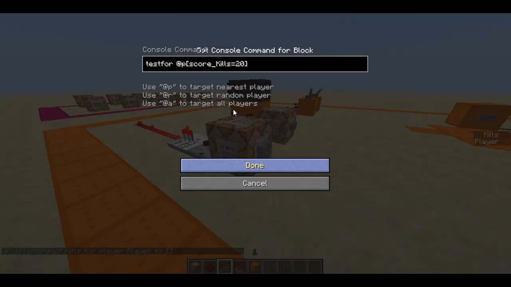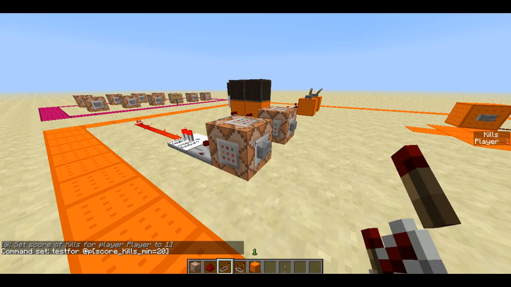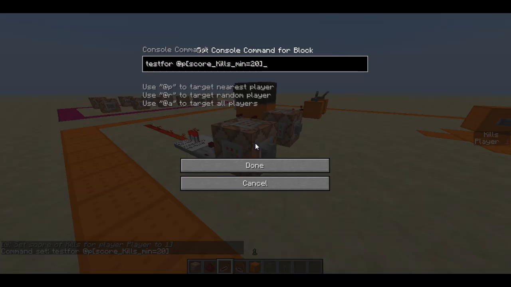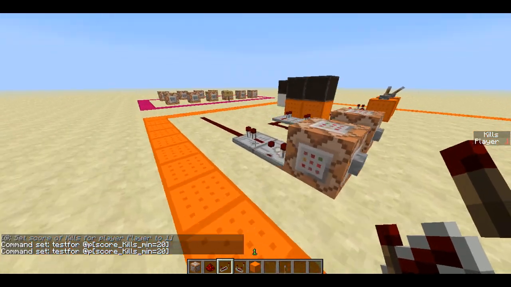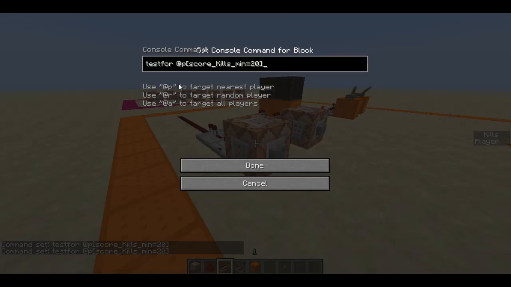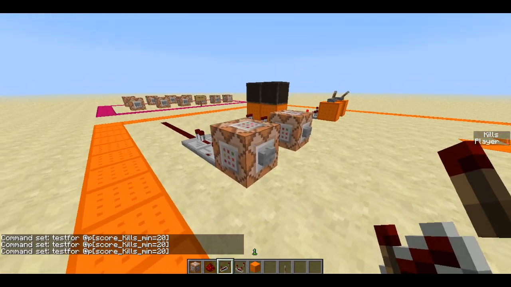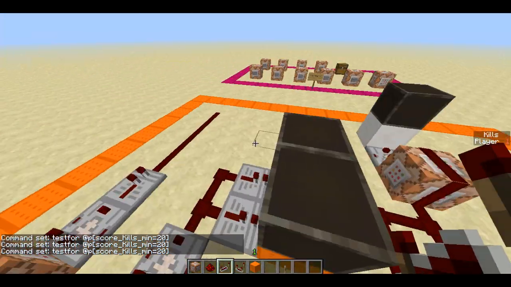excuse me. Oh, score minimum. No, that's not going to work. Is that going to work? That should work. There we go. As you can see, the power's been deactivated because it's finished testing for people with the score like such.